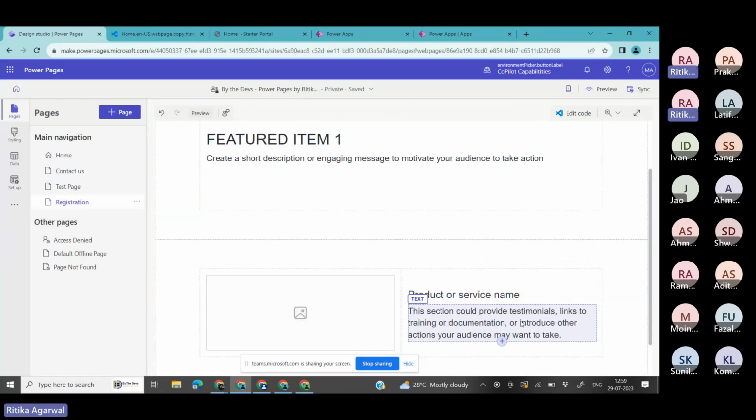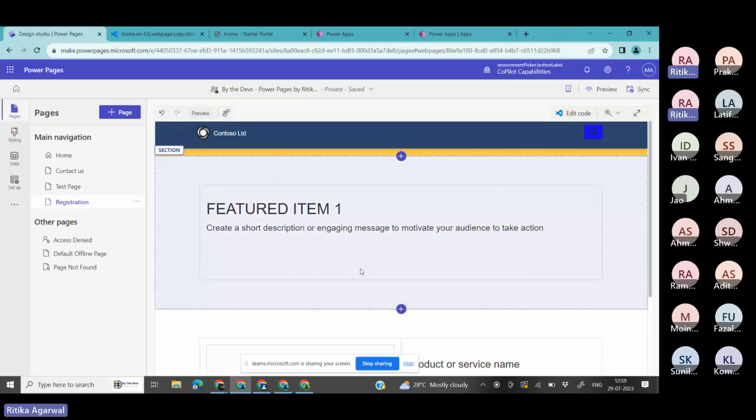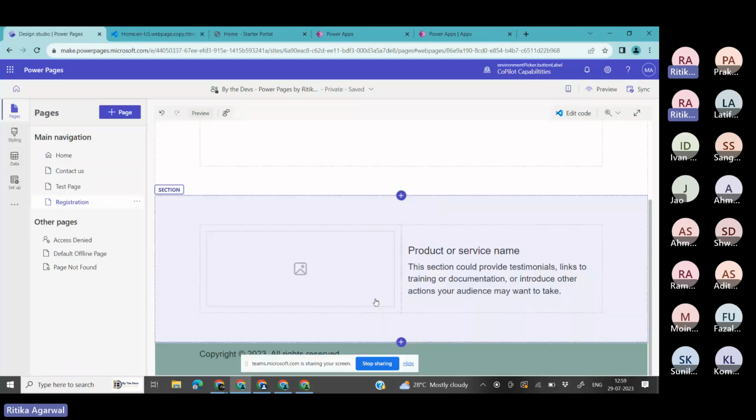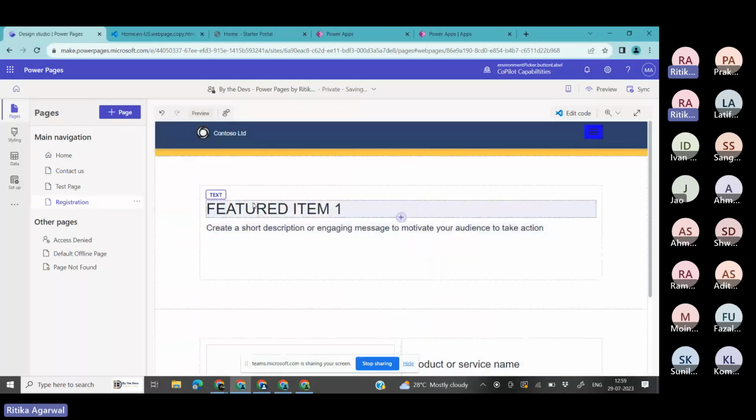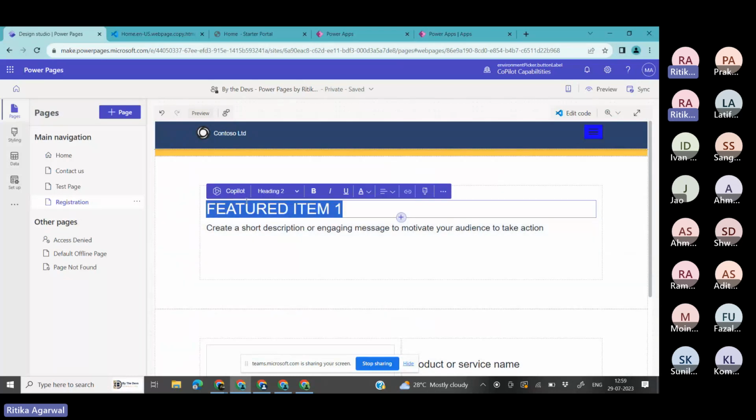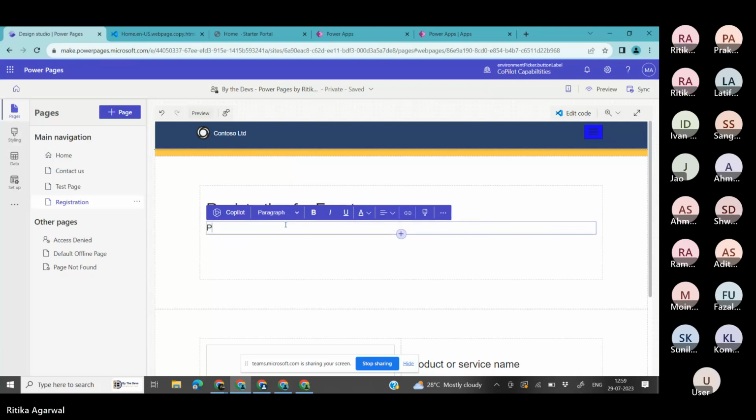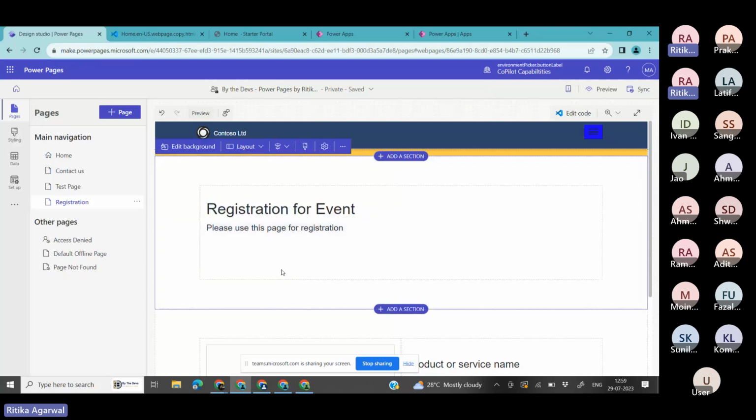And as you see, because I selected that specific template, it showed me the data already here, like a product or a service name. This is a template, so you might want to change a few things. So like I can do, registration for event. Please use this page for registration. And I can customize multiple properties here.